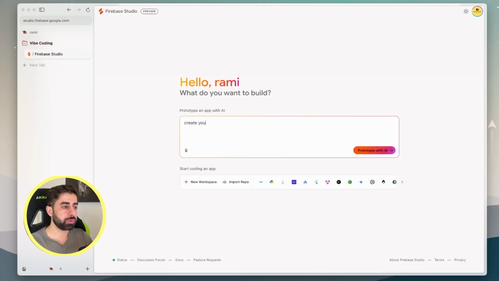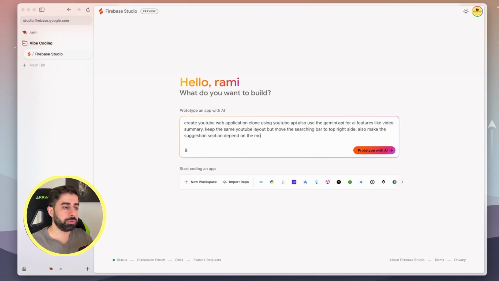Create a YouTube web application clone using the YouTube API. Also use the Gemini API for AI features like video summary. Keep the same YouTube layout, but move the search bar to the top right side. Also make a suggestion section depending on the mood of the user.